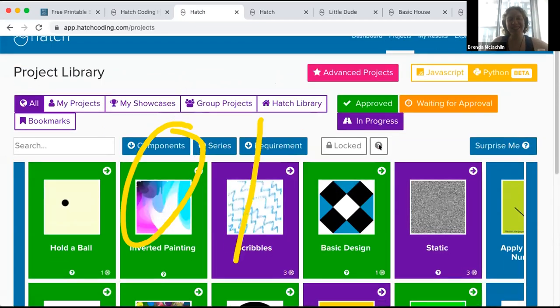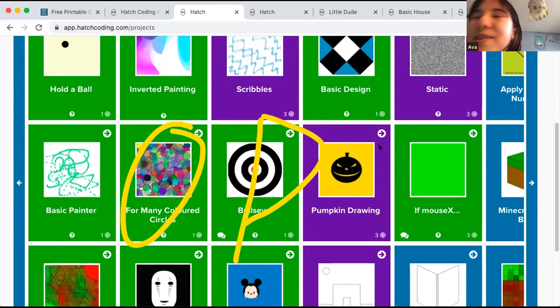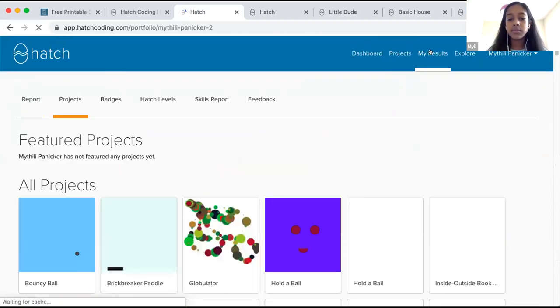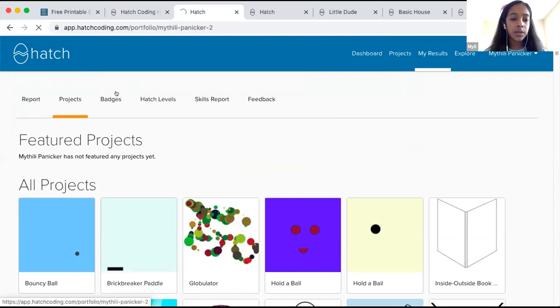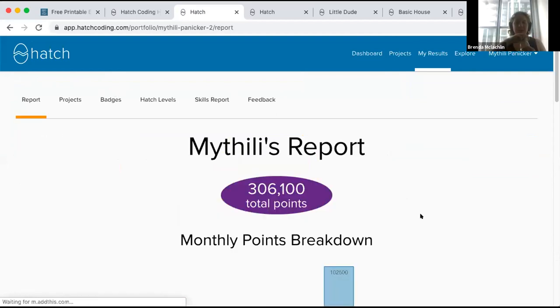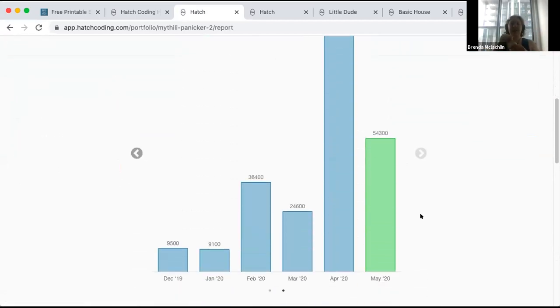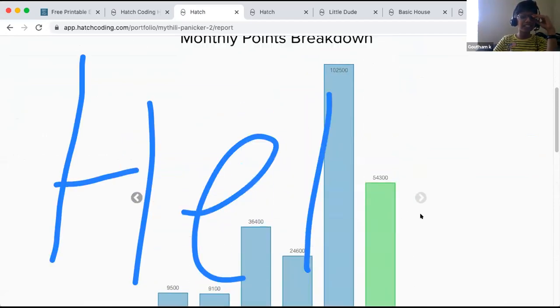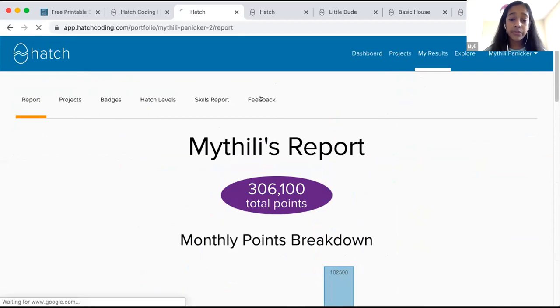How do you look at the monthly points breakdown? Okay, so you go to My Results, then you go to Report if you want to. If anyone's wondering why I'm allowing this total breakdown, it's because it's Friday. It's Friday! There, and then you can see. Oh my god. Or you can go to Feedback.